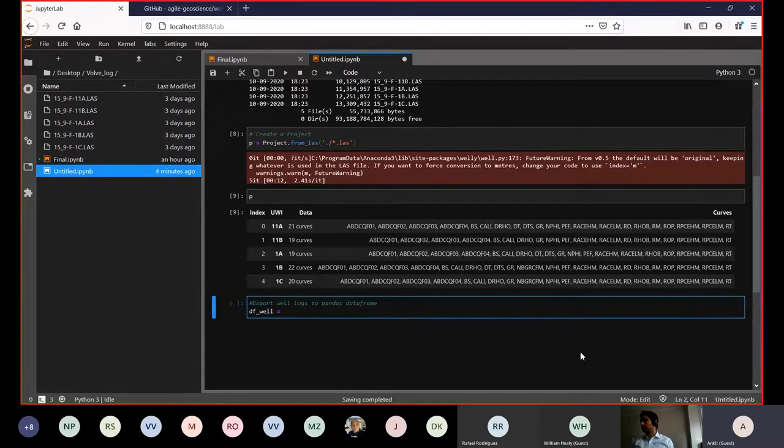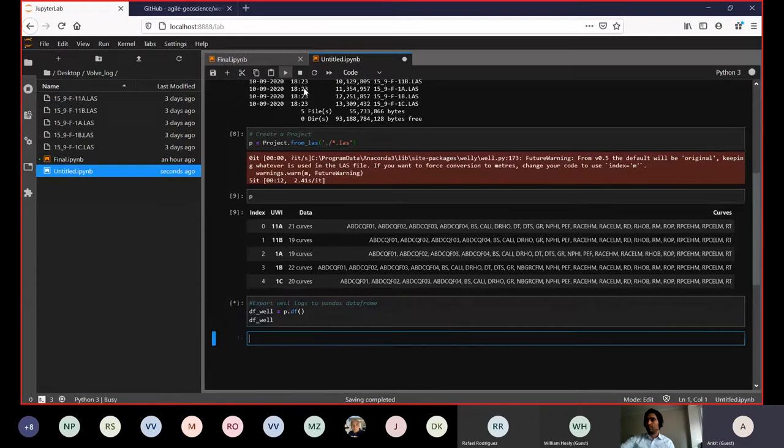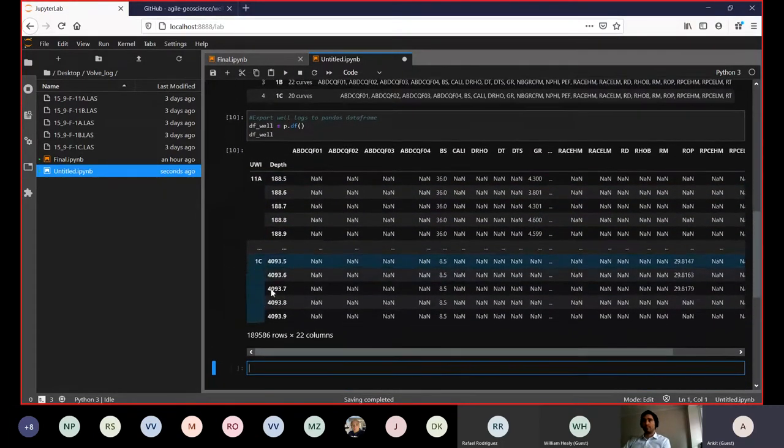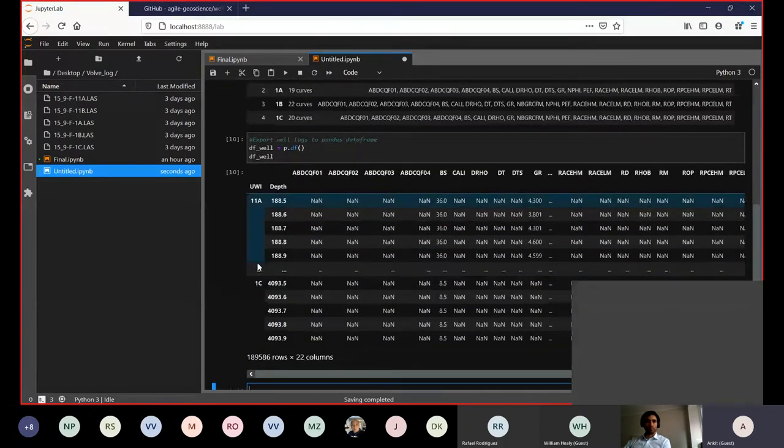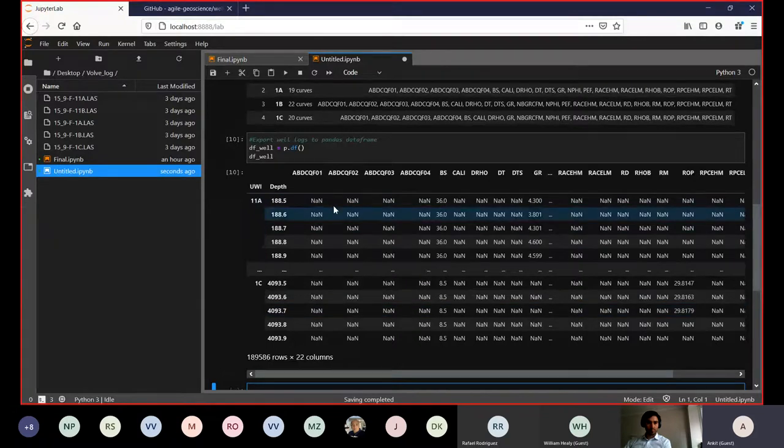So let's try to do that. I would say data frame well, so that's DF well. P is my project name, I would say DF. So over here, I've created a data frame. Let's just print this data frame to see what data we exactly have in this case. Over here I've got a sample showing the wells that I have exported, and further, it shows my logs. Over here, I've got depth as my base. When you work with the Volve library, we can have depth or time as the basis.